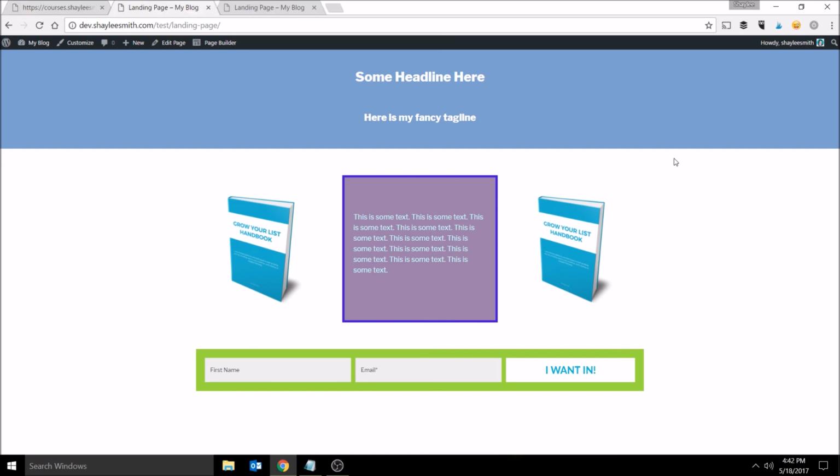So that was super simple. It took, what, 10 minutes to make a landing page. Obviously, mine looks like a hot mess, but it's just to show you some of the things you can do. And my form has this green bar around it. That's just how I have it done in MailerLite. It has nothing to do with the page builder.